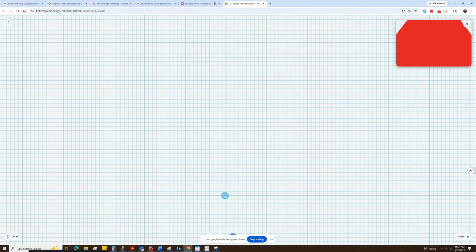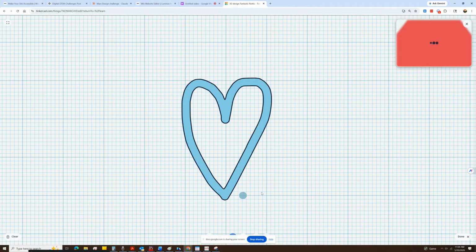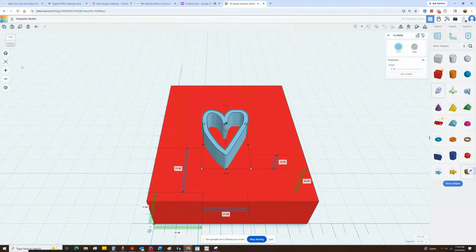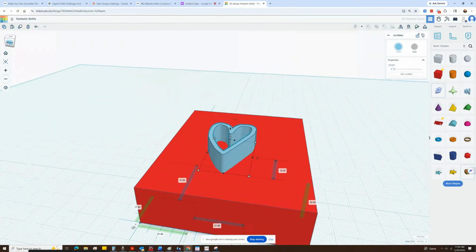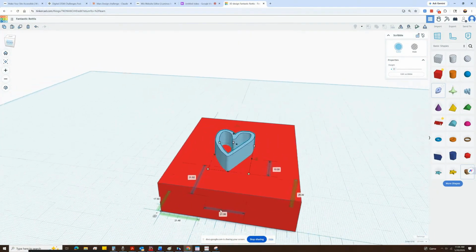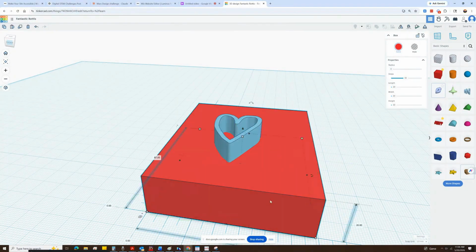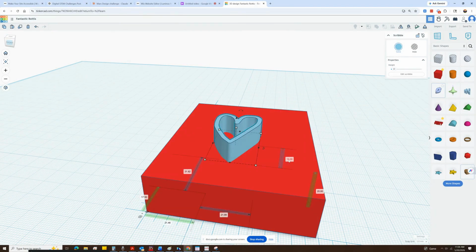And here I am going to draw a heart, and say done. And then we have a heart on top of my box. Now we have to keep in mind that the heights of the objects are very important. So the height of my cube is 20 and the height of my heart is 10. So I'm going to make this 25.